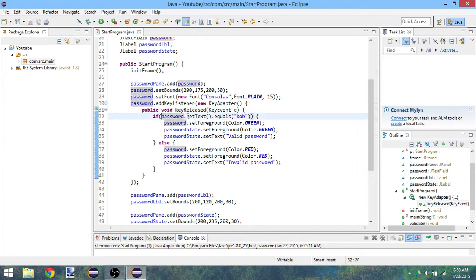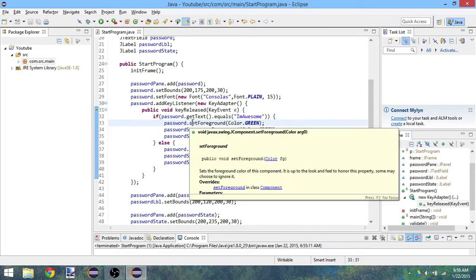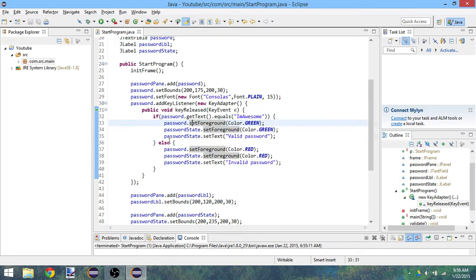And if the password field text is equal to Bob, you can change this to anything you want. Remember that. If you don't want the password to be Bob, you can change it. But if the text is equal to your password, then it sets the foreground of your password field to green, and the state of your password field will be green. Then the text inside of it will be valid password.